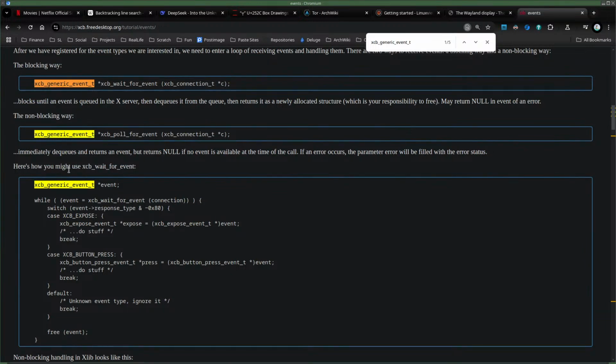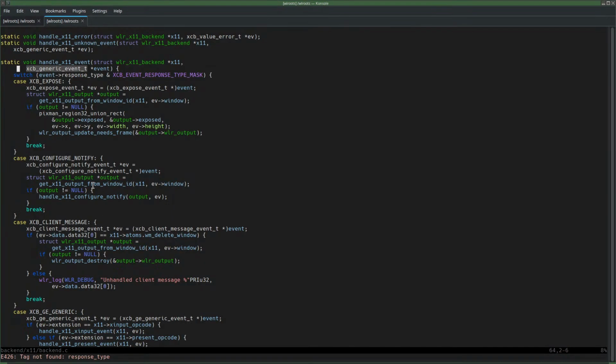Here's how you might use XCB wait for events. So we get a generic event, and then we only look at... That looks really weird. This is an int. Well, let's assume that the response type is a byte, so we ignore the sign bit. XCB button press, XCB expose. That's also here, right? Yeah.